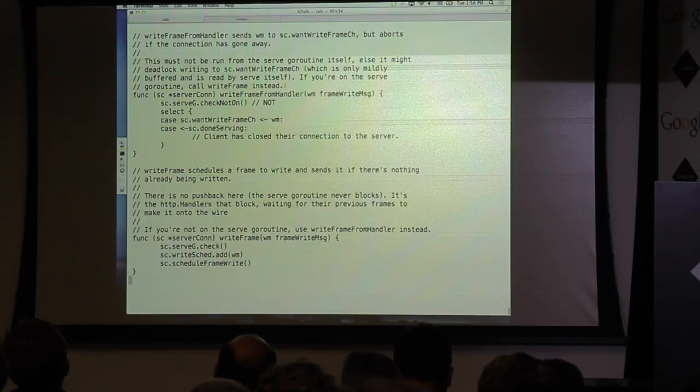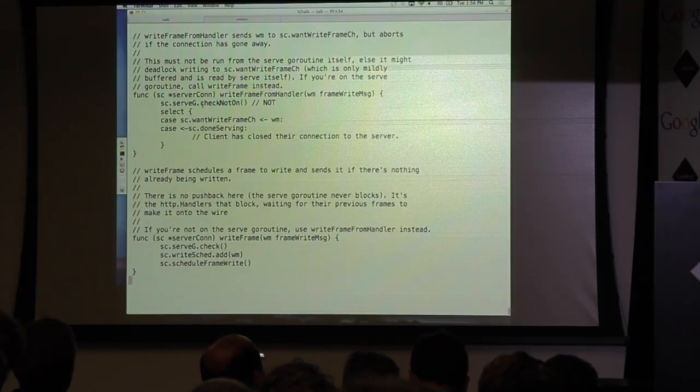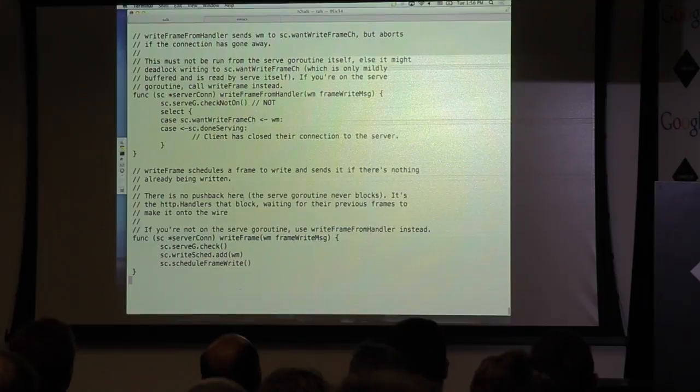So then in all the code, there are different methods like write frame from handler that tells the thing, check that I'm not on the serve loop because it would deadlock if you were, and otherwise this blows up. And then there's this one like write frame. This one can only be called from the serve goroutine. So there's English as well to tell you the rules, and then there's this guy to make sure you follow the rules.